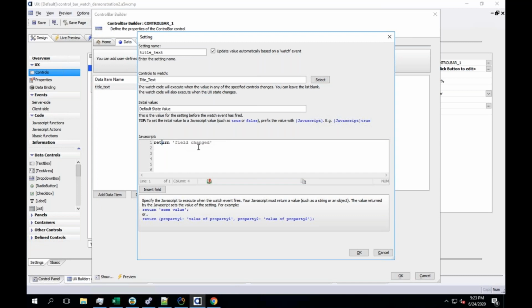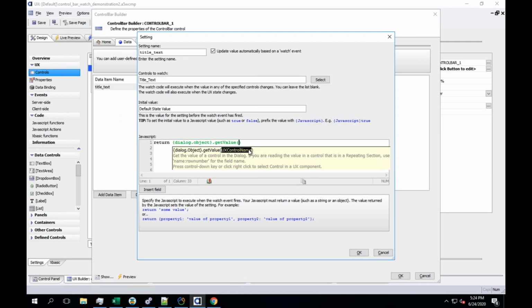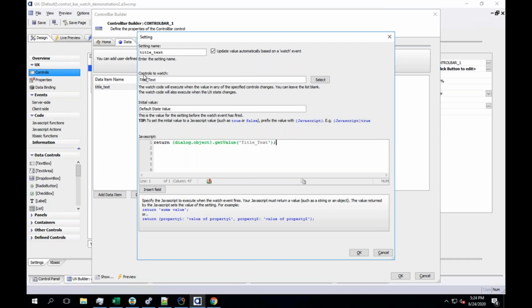It's fixed. What I really want to do is take the value of that control bar, that text box, and put it in there. So I'm actually going to do here, I'm going to return, and then I'm going to go ahead and start doing my dialog.object.getValue, and then right click on it, and there's only one item, so it's selected it there. So now when this title text changes, it's going to say, oh, okay, I'm going to run this JavaScript. What I'm going to do is use a built-in little thing to get the current value of that title text and update there. Now, I'm pointing to the same field, but that doesn't have to be the way.